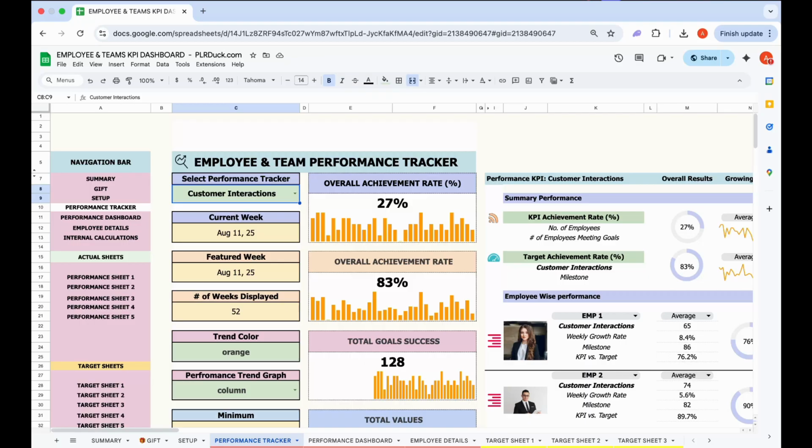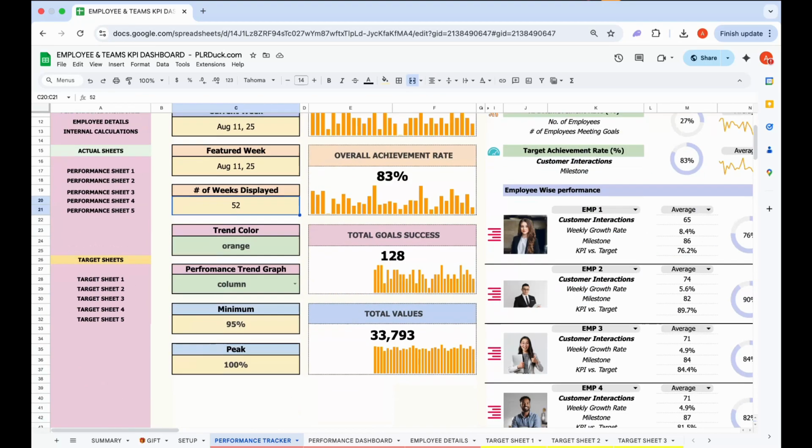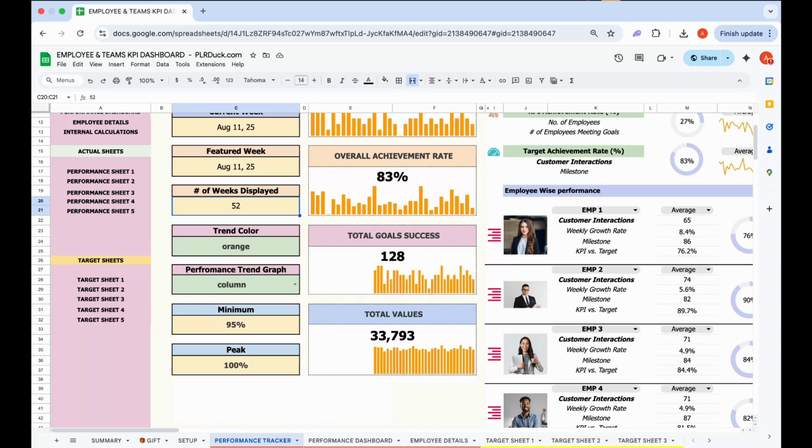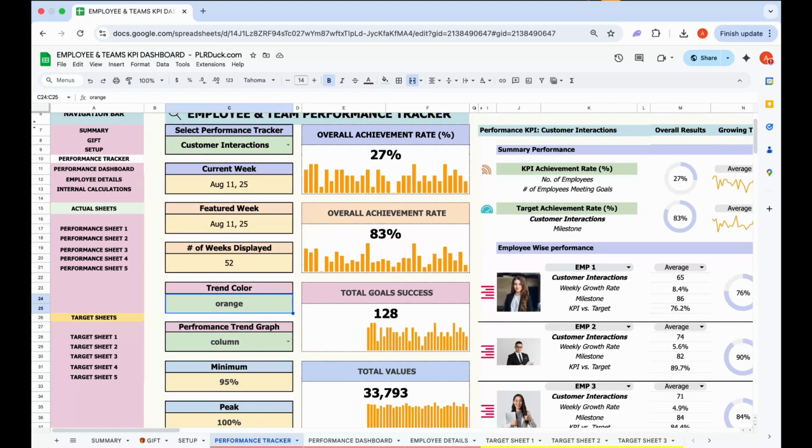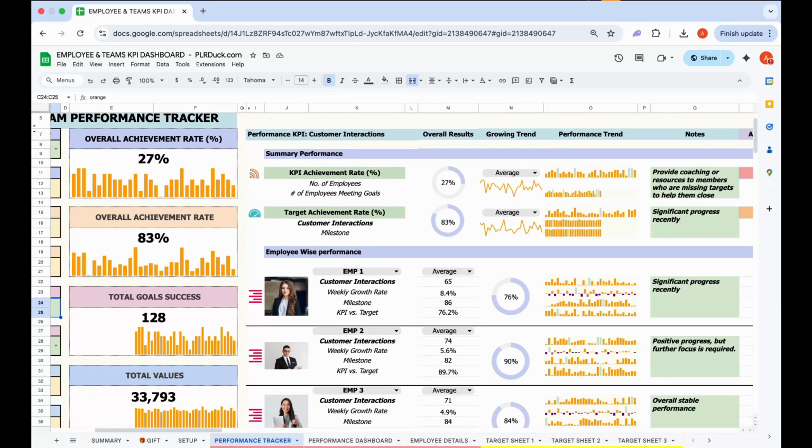And we can also change it to which week. So let's say the current week is August 11, 2025. It will also show the number of weeks displayed. And you can also change the color trend. Here we have the orange color. All these trend graphs are in orange color, right? You can see all these are in orange color.